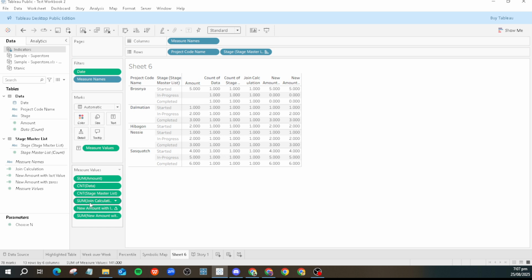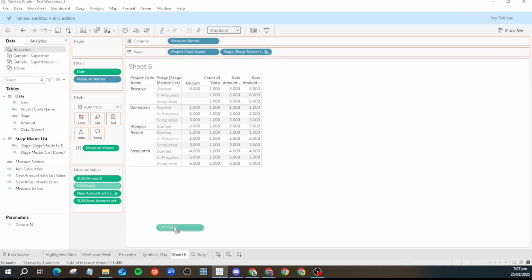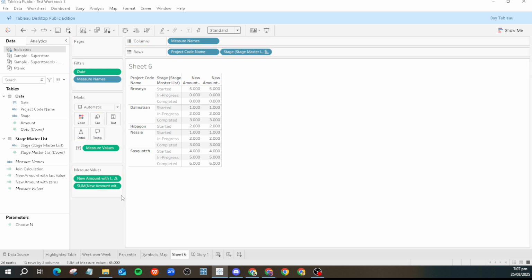Finally, right-click on New Amount with Last Value, choose Compute Using, and then select Pane Down. This final step ensures your data calculations apply across the entire pane. And that's it. You've now filled in your missing data by effectively joining tables in Tableau.